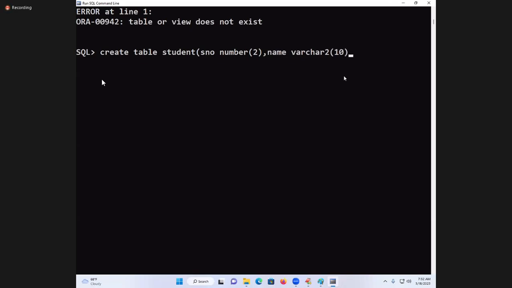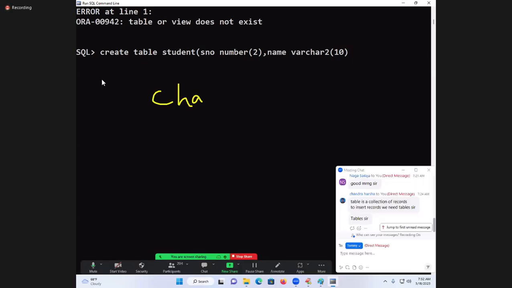For example, I want to go for Chandra Harsha. Chandra, I want to write. So I want to write Chandra. So this is containing what? Something like 7 are there, allowed. Suppose I want to take Chandra Harsha. So there are 6 more. This total data cannot be stored. Even space also will be counted. So here also how many are there?